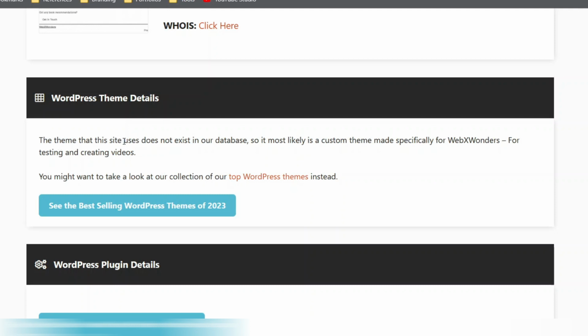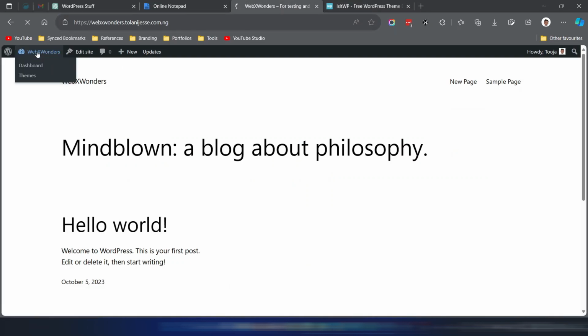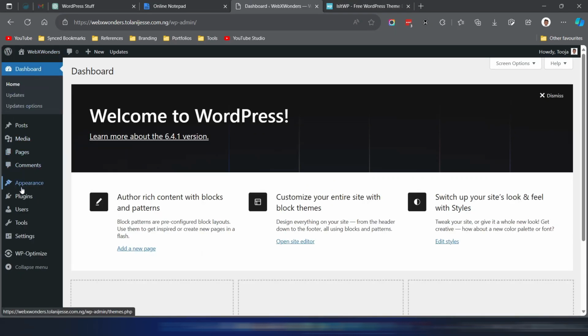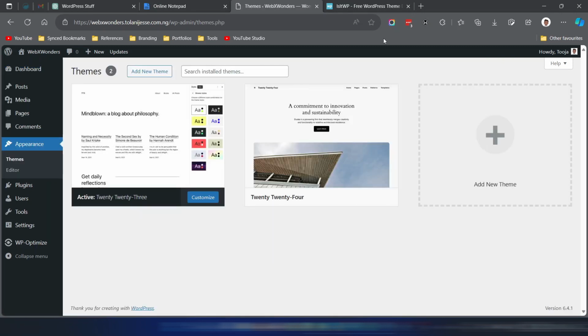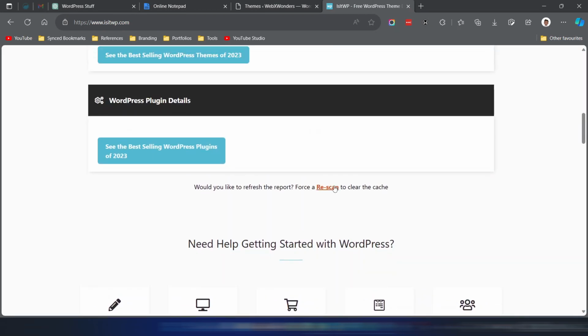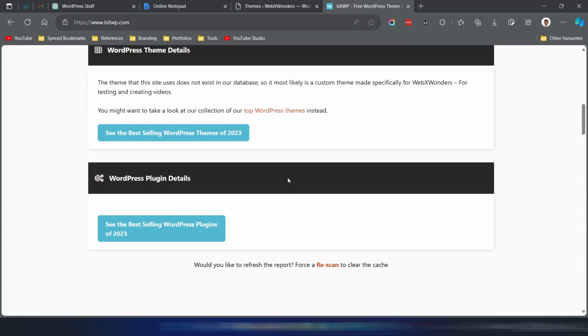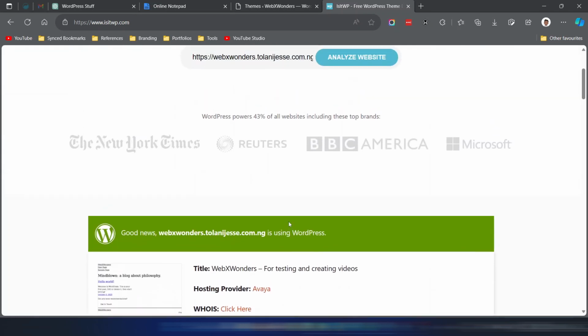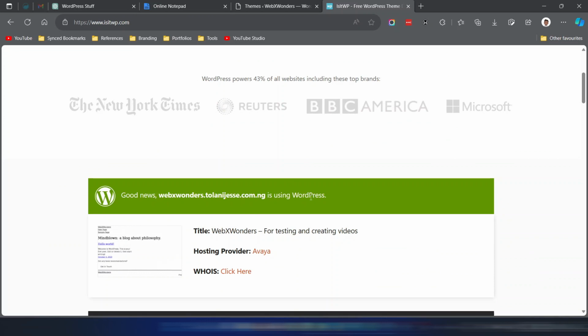It's saying the theme does not exist in database. So like I said before, there are sometimes it just doesn't get it right, because you can see from the website here, the theme I'm actually using is the default 2023 theme. I mean, you can always use scan if you want. Then for WordPress plugins too, it doesn't really show anything because it didn't scan it well, but it got the part that it is using WordPress.